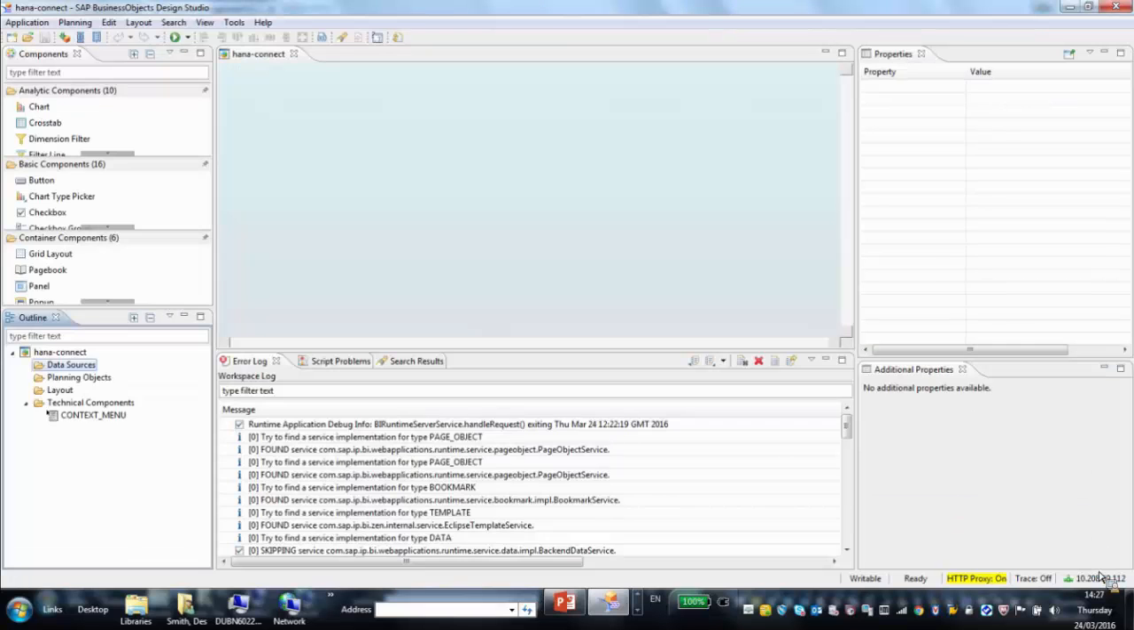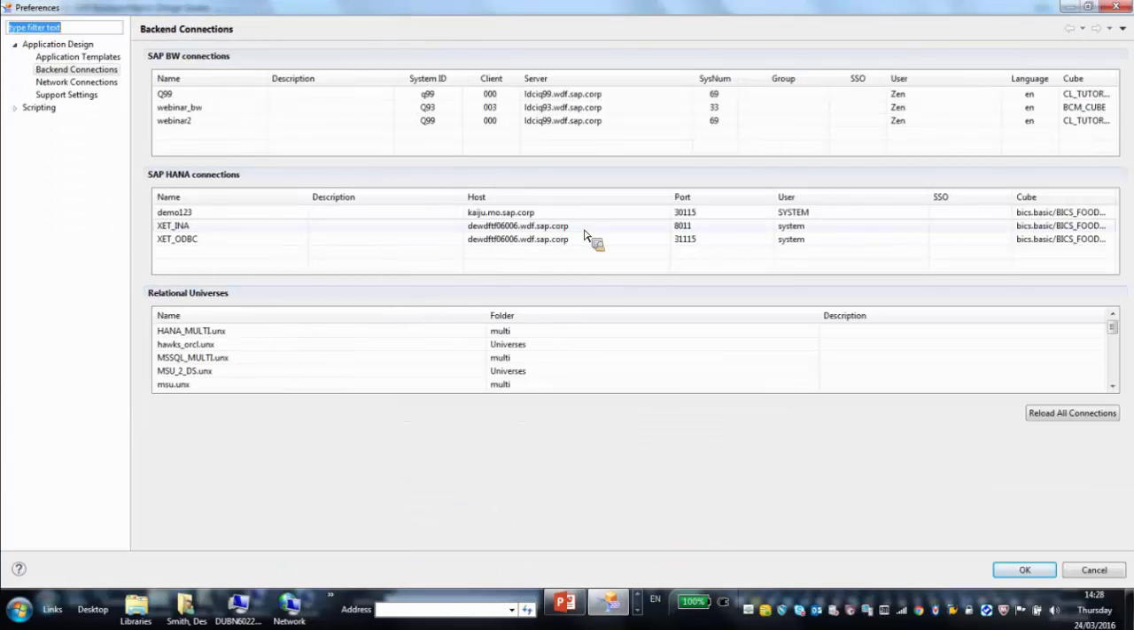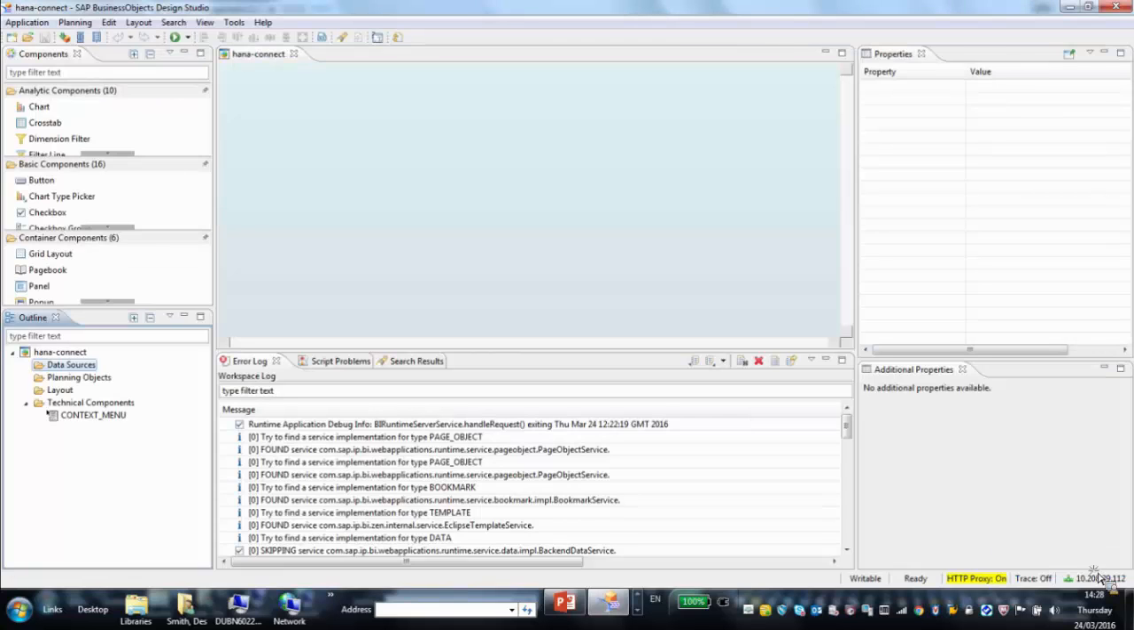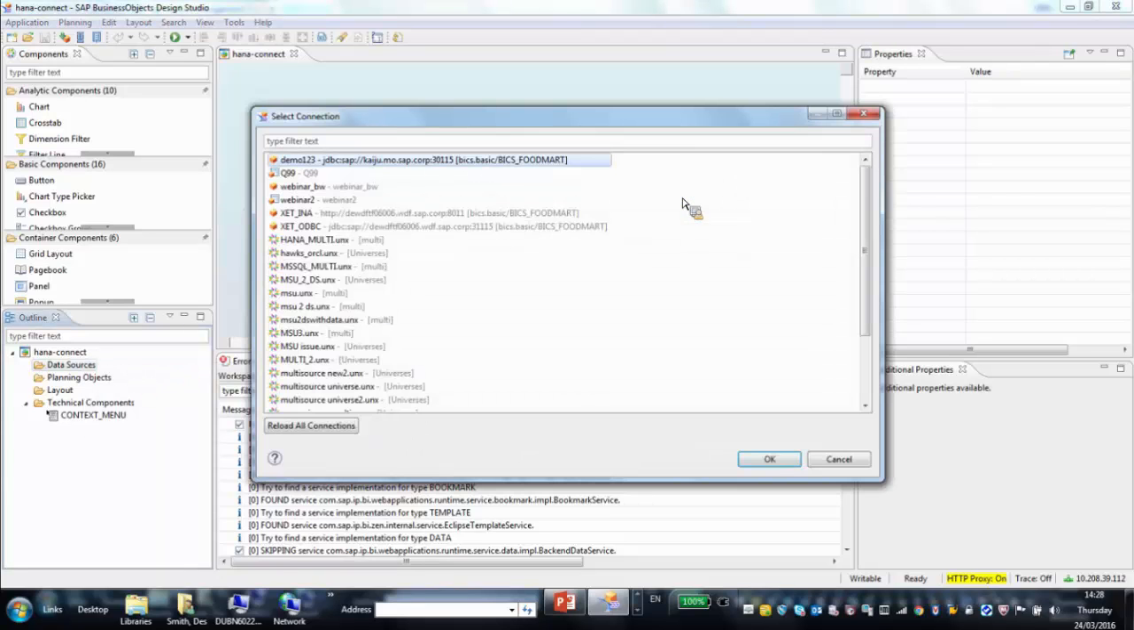Just go back into it and you should be able to see in the backend connection section that Webinar 2 has been added. So now with Webinar 2, when I go to create an application and add a data source, I can browse the data sources here and I should be able to see my Webinar 2 here, which is my BW connection.